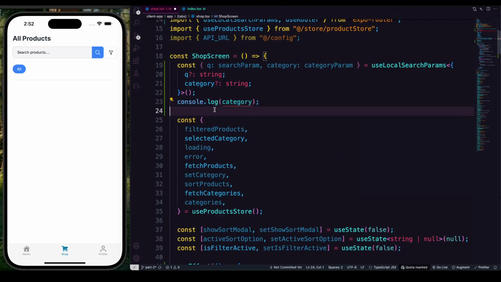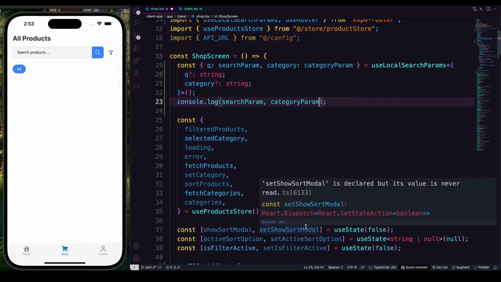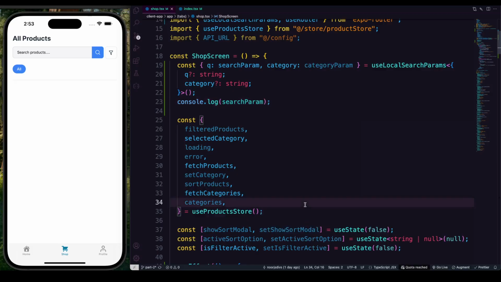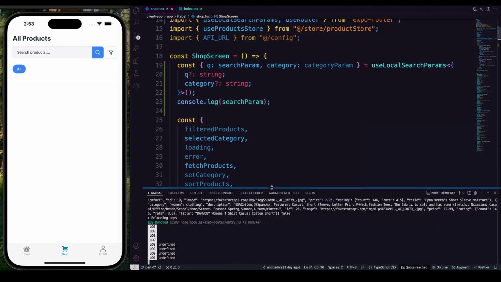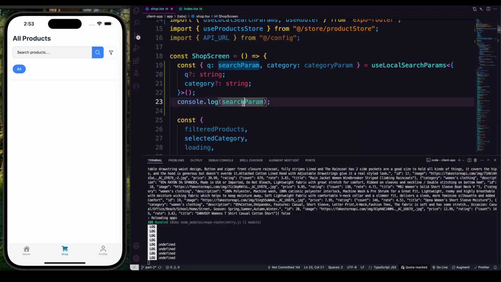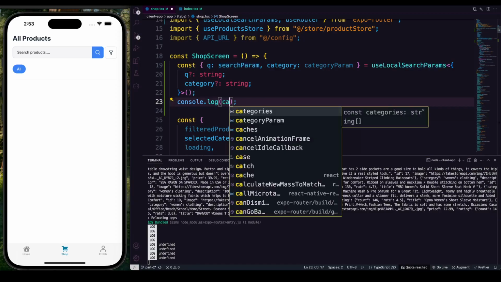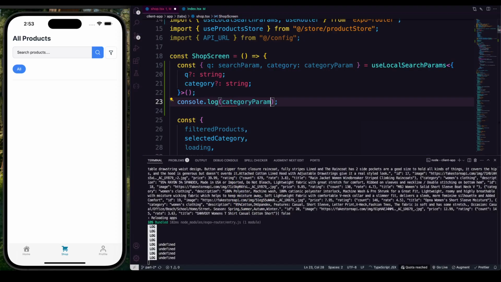Is it not capturing at all? Actually, it will not be the category, it will be simply the search params, which you can also log, the category params. So first I'm gonna see the search param. So search params is getting empty, so there is nothing combining with the search. Let's say category param, and let's see what's gonna happen.